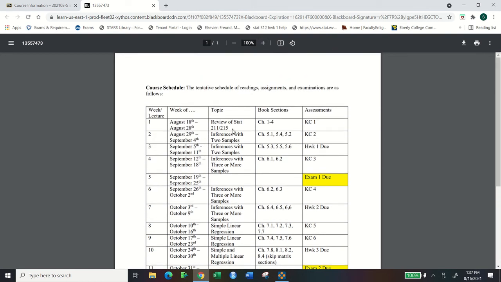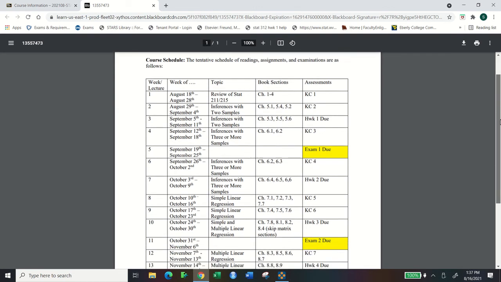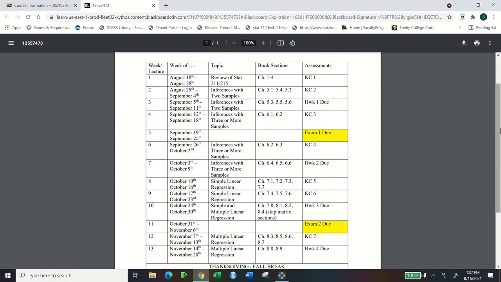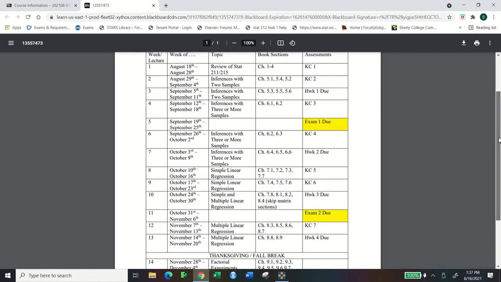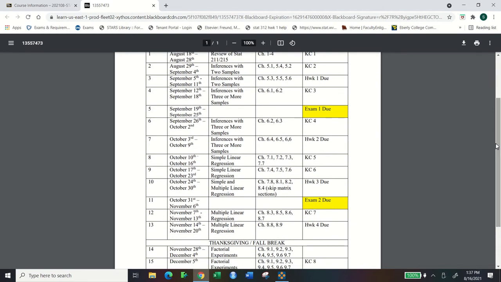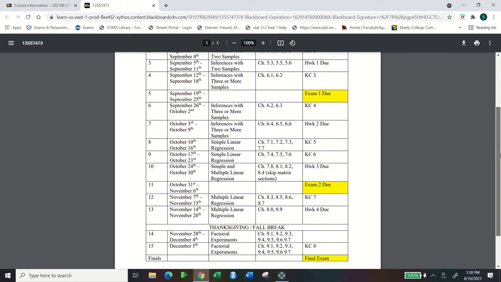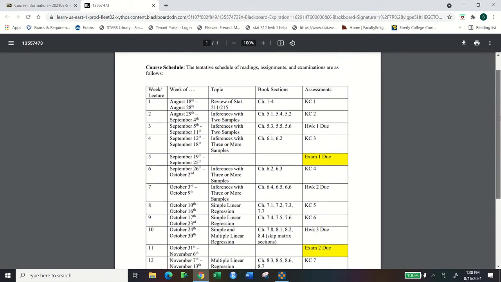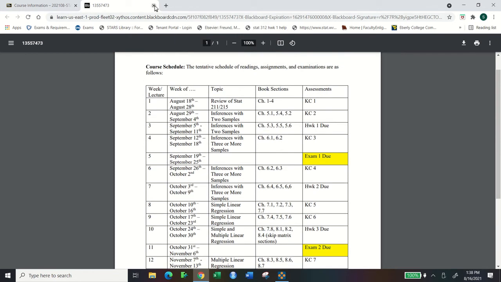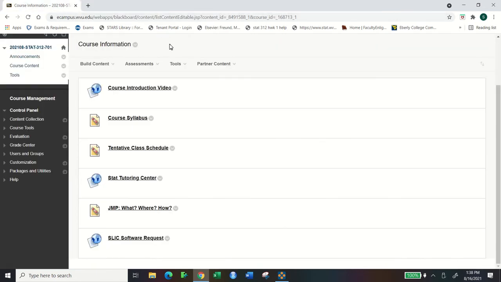All right, so do pay attention to this course schedule. It is tentative, meaning there can be changes made. Hopefully not too many at this point. I think this is probably my maybe 5th time teaching this course, so it is pretty well established at this point.